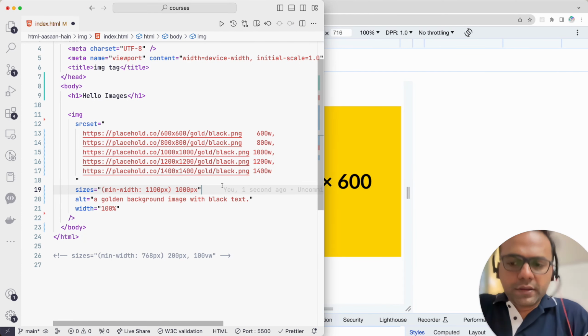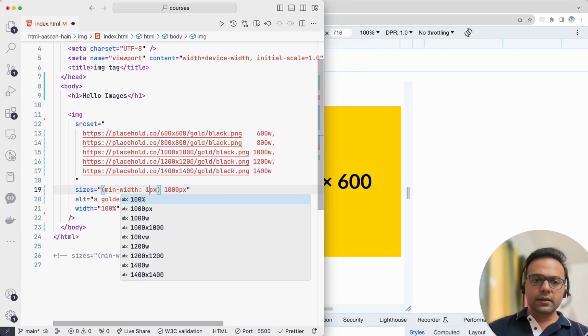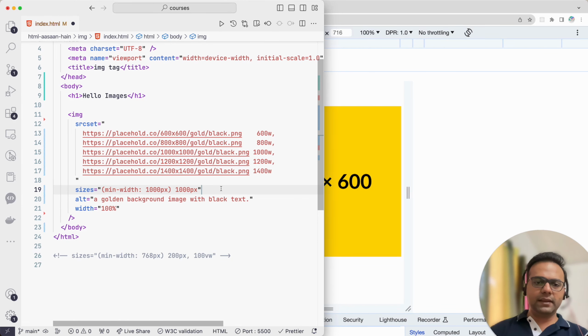I think I got the issue. So what happens is we have put in 1100 pixels here as the media query. So when it reaches 1100 pixels, the larger size of image is already loaded, right? So I think we need to keep it anything less than 1000 if we want to limit it to 1000 pixels. So it should be either 1000 or anything less than that. So if I put 1000 pixels here and save it, now it should 100% work for me.